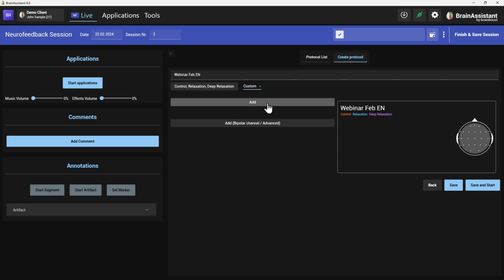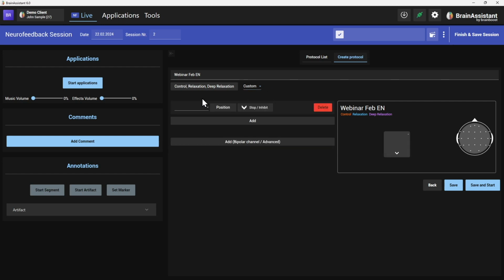And now what we can do is we can add something. And it's quite easy. When we add something, we can select here in a drop-down menu. Let's say we want to train theta activity. And now we select a position. Let's say we want to train, I'm doing random stuff now, okay? Let's do theta activity on ZZ. And here we see already, on the right side, it says theta, arrow pointing down, so inhibit, on ZZ. If I press this button, this changes, and later it's a reward condition.